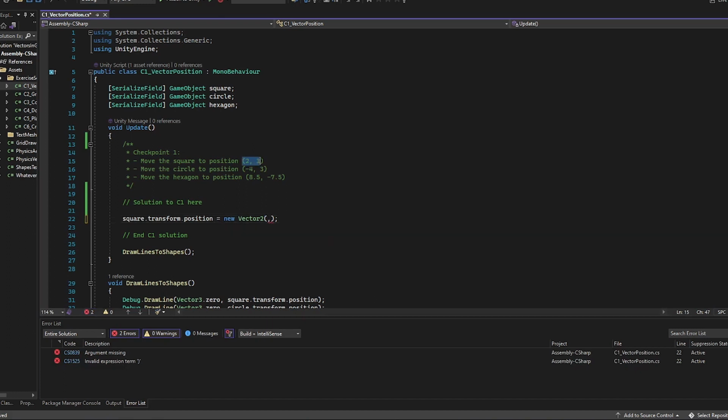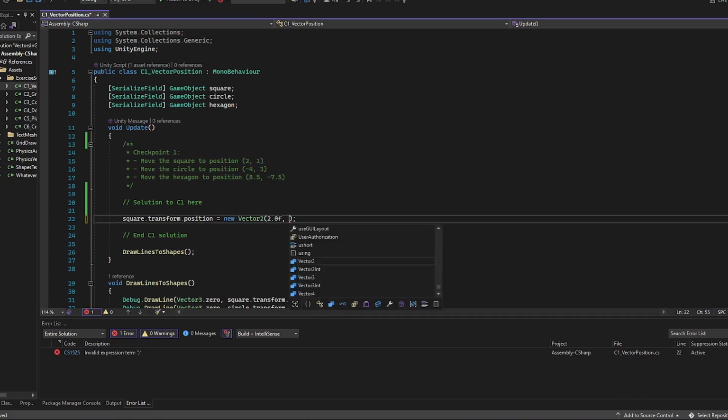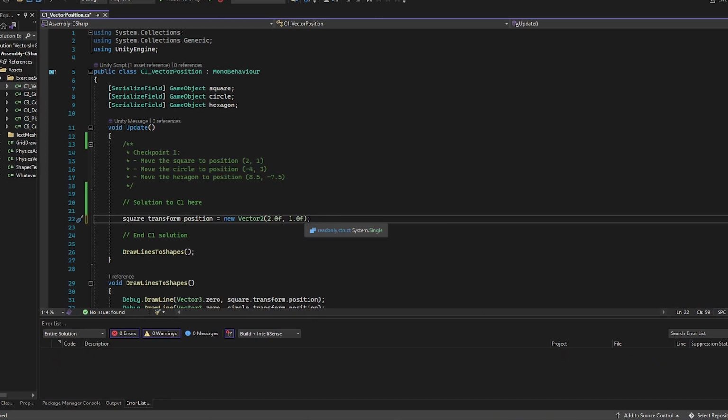So if I want to move it to position 2, 1, we just type 2f, 1f. And I'm putting f just to explicitly say that, okay, that's a floating point number. And that's important because if I do 1.0, it's going to say, cannot convert from double to float. And that's going to mess you up when you do the hexagon, so make sure you put the f there. All right, so I'm going to give you 2 minutes to move the circle and the hexagon.